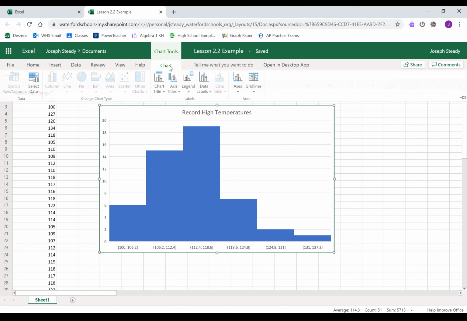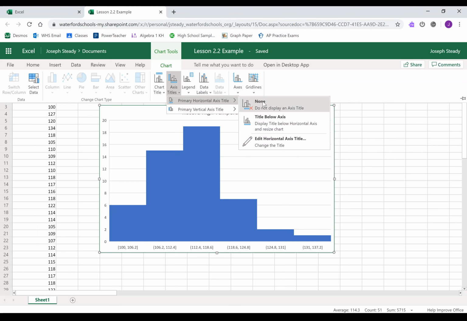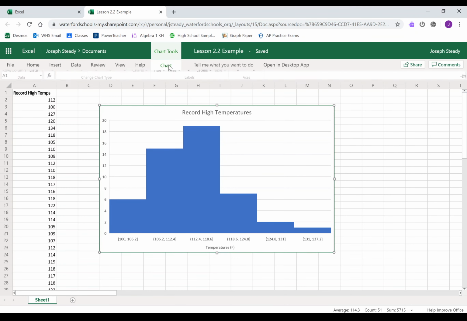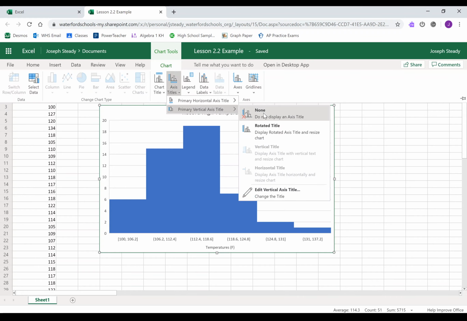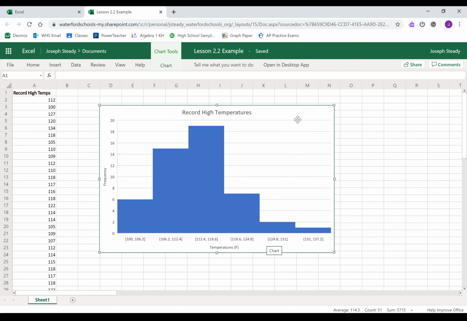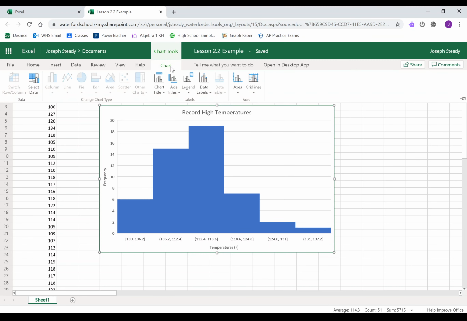And then we can also go back there and add on our axis titles. So we can add a horizontal axis title. And these are our temperatures in Fahrenheit. And we can also add on our vertical title, which is just our frequency. So now we've got a pretty good graph going on. Right? We can see the frequencies of all of our different bars. We've labeled everything.